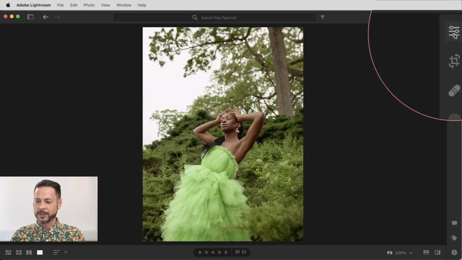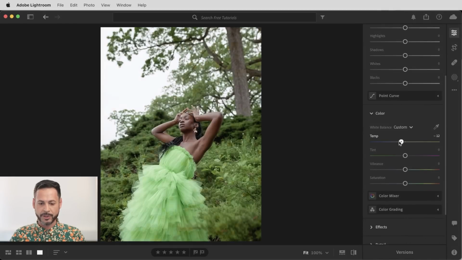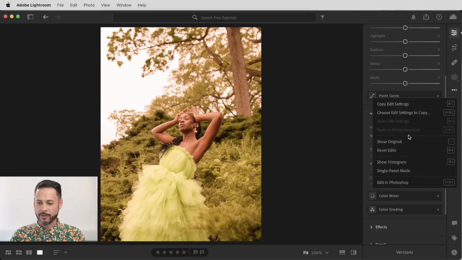Now, normally you might go to your standard editing tools and you can take a look at color. For instance, you could change the white balance of your image. You can change the tint of your image. You can change the vibrancy of your image. But I want more control over this, okay? So let's go ahead. We're just going to reset all those edits.